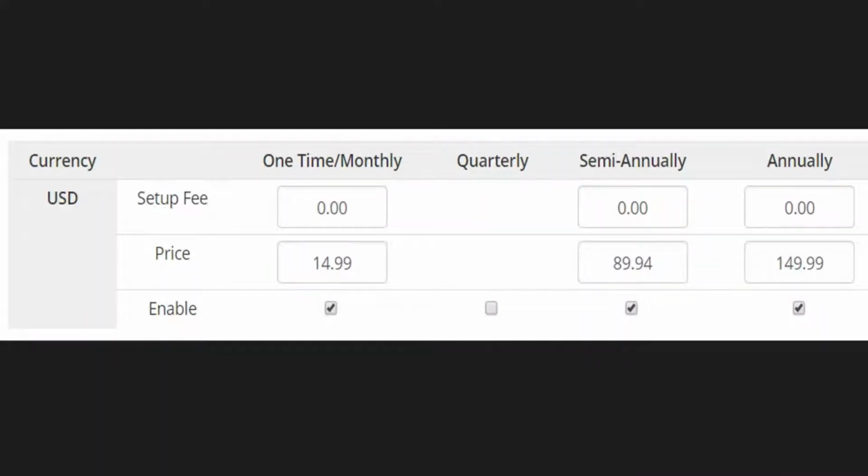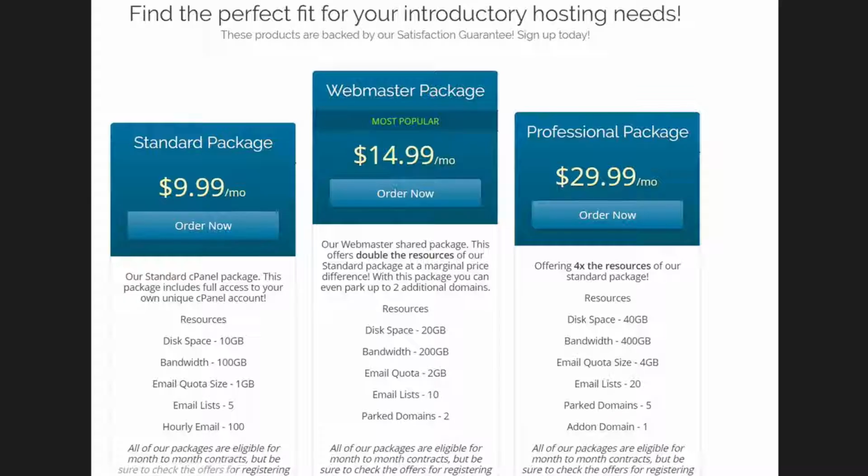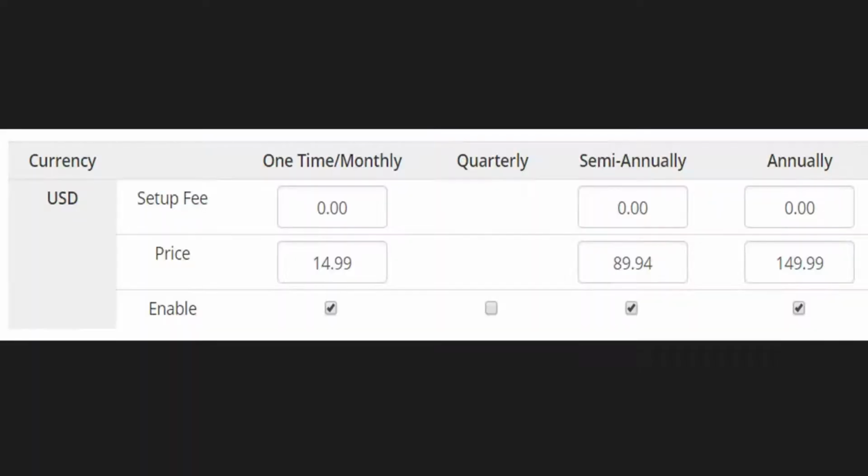So we talked about doing some incentives for longer term contracts. You'll see here, as I actually noted at the bottom here, all of the packages are eligible for month-to-month contracts, but be sure to check the offers for registering for long-term. And you'll see here that the monthly is $15, semi-annual is $90. But if you go with the annual plan, you can get it for $150, knock 2 months off of the price. This is just an example.